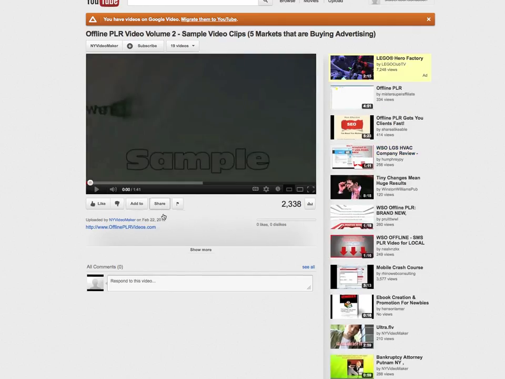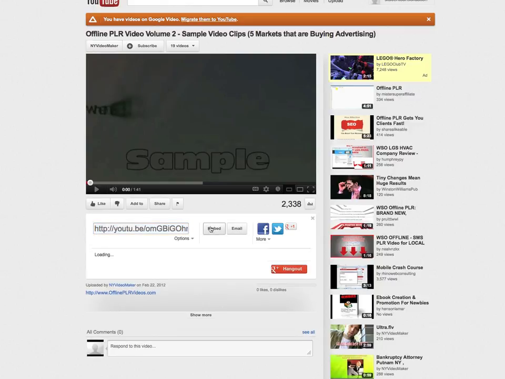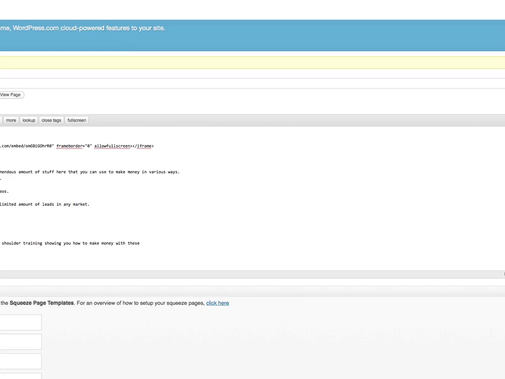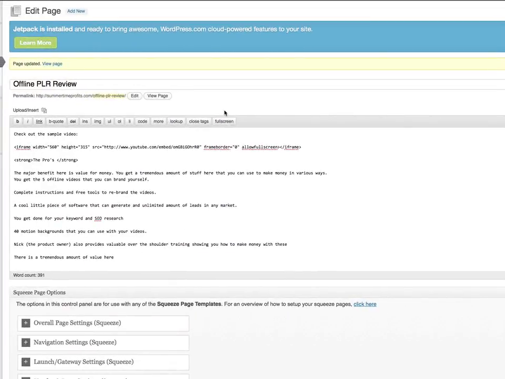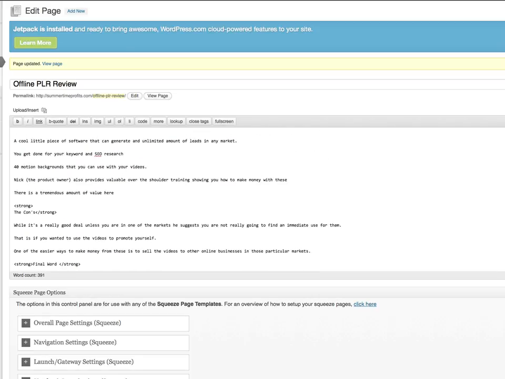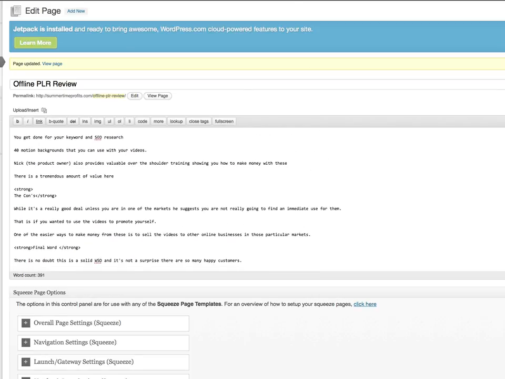And then you just want to click on Share, and then Embed, and then you copy and paste that little bit of code here. Okay, so as you can see, I've already done it. So that, delete, bang, and there you go. And that's it. I mean, it was not very difficult at all.